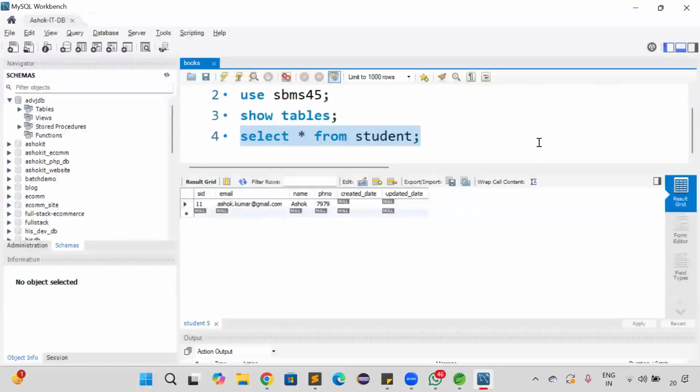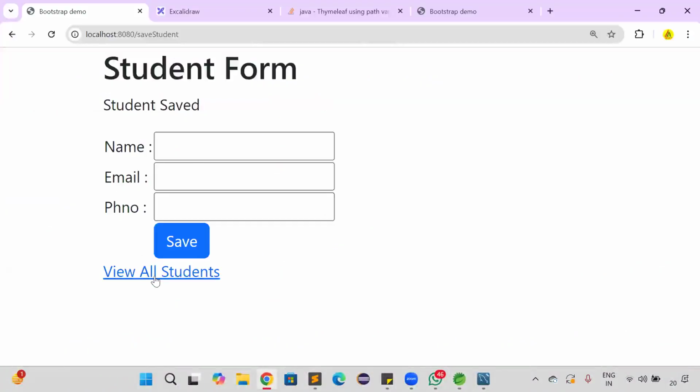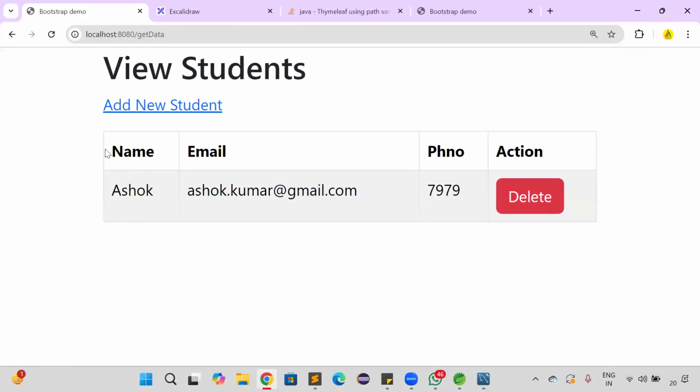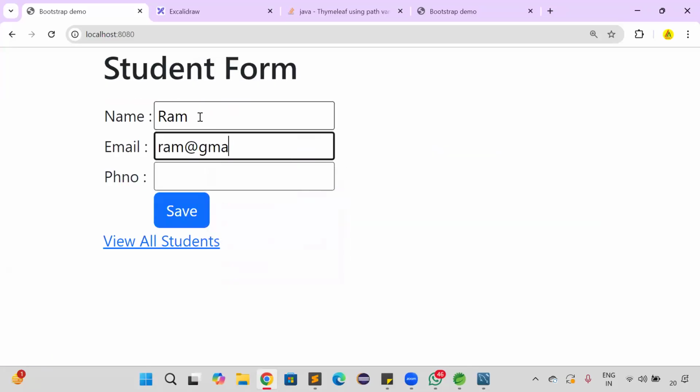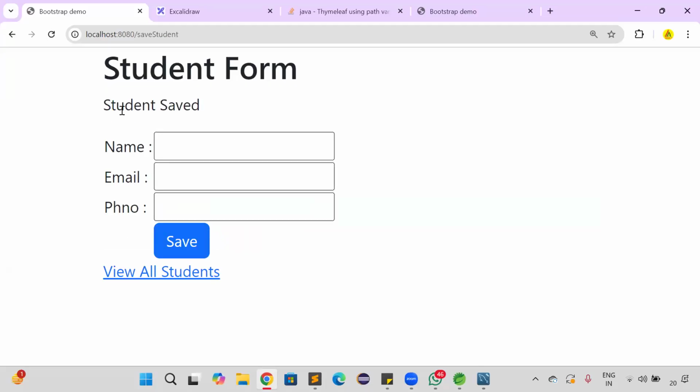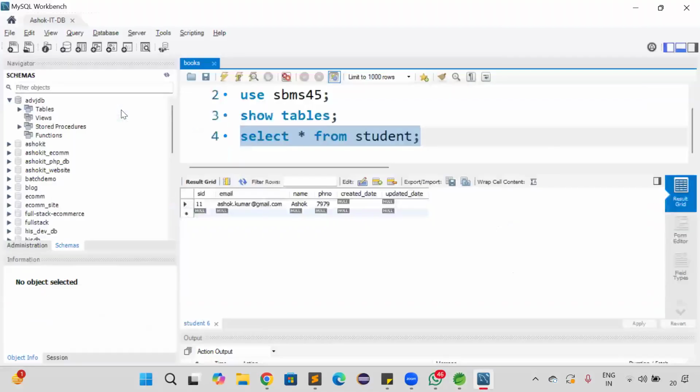Now you observe, select star from student. One record is already available, Ashok. Now go and insert one more record in the table. View students. Currently only one student is available. Add the student, some ram@gmail.com and some phone number. Click on save. Record is saved. Now come back, go to the database, select star from student. Is created date populated or not populated? Not populated. So am I setting that created date in my program?